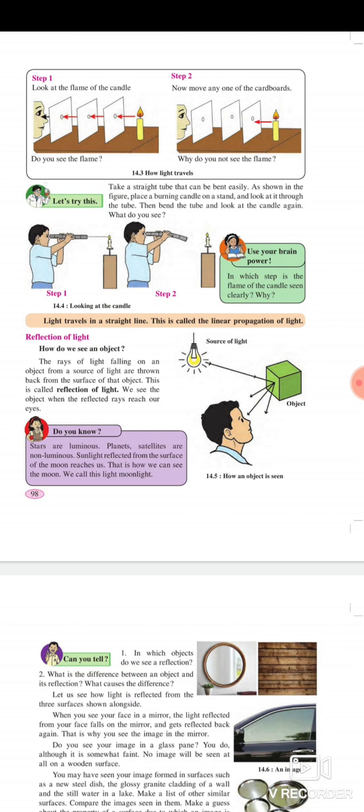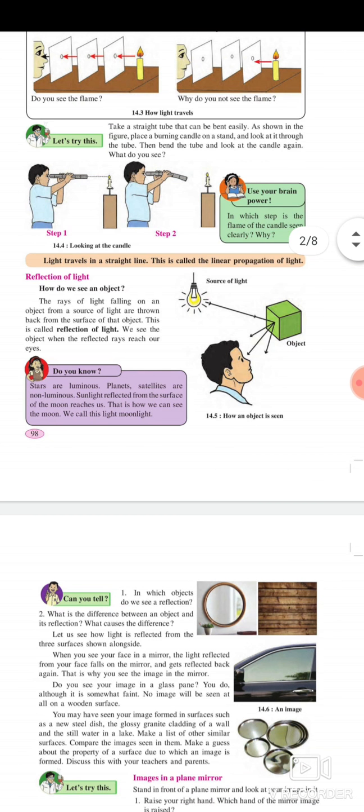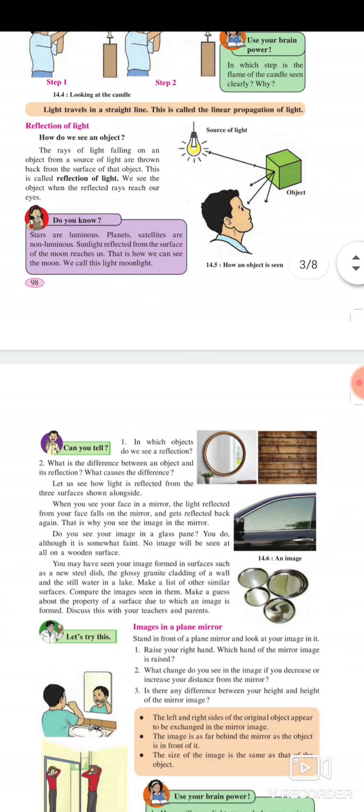Reflection of light. How do we see an object? The rays of light falling on an object from a source of light are thrown back from the surface of that object. This is called reflection of light. We see the object when the reflected rays reach our eyes. Do you know stars are luminous? Planets and satellites are non-luminous. Sunlight reflected from the surface of the moon reaches us. That is how we can see the moon. We call this light moonlight.